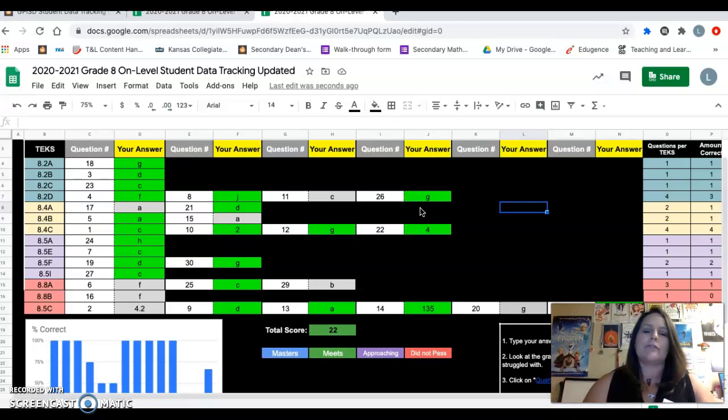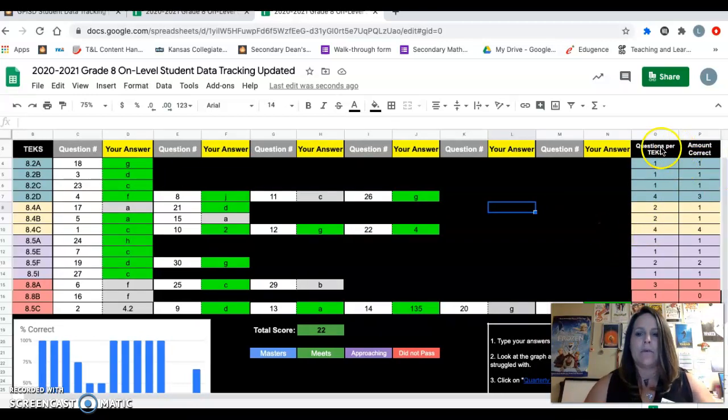And if you notice, the rest of the sheet filled in. So if you look at the far right-hand side, questions per TEK. So 2A had 1, 2D had 4, 4C had 4, and all the way down here at the bottom, 5C had 6.